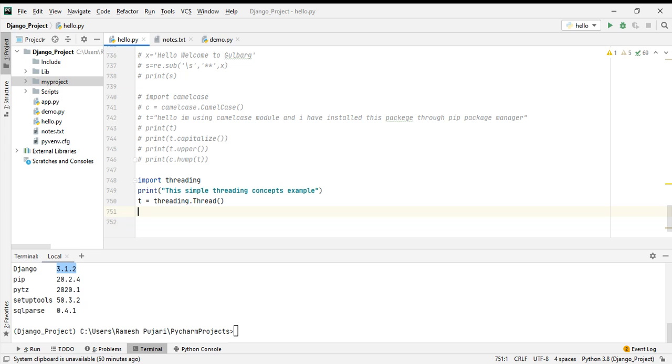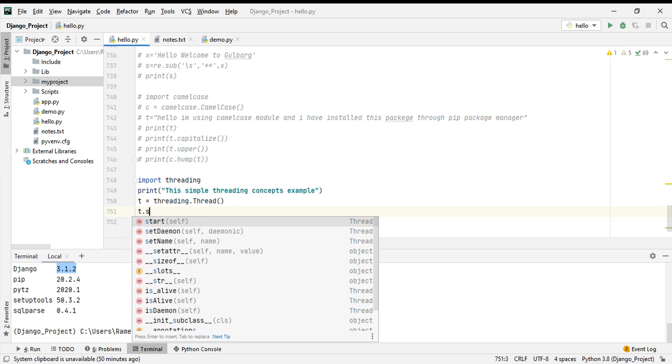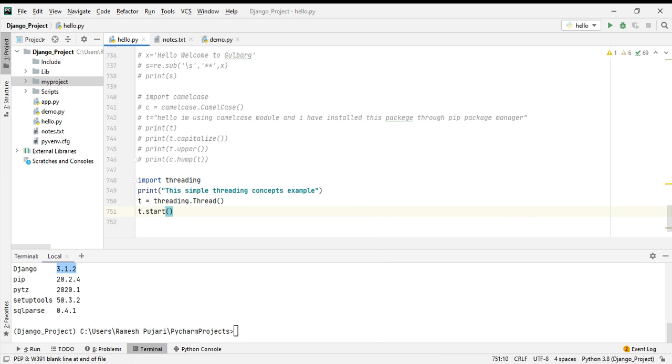So I will start now, I will start t.start. Start is the method name to start the threading. So here we are starting the thread. This is a simple example of how to use threads.